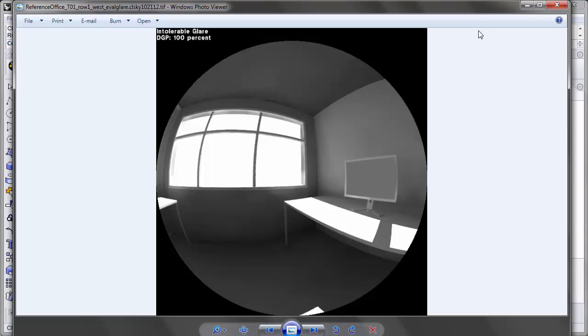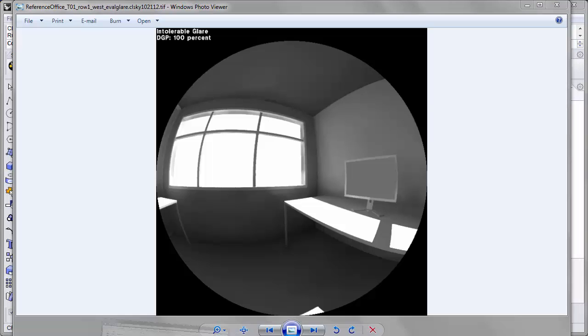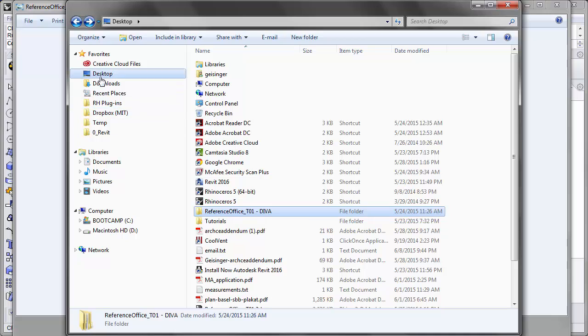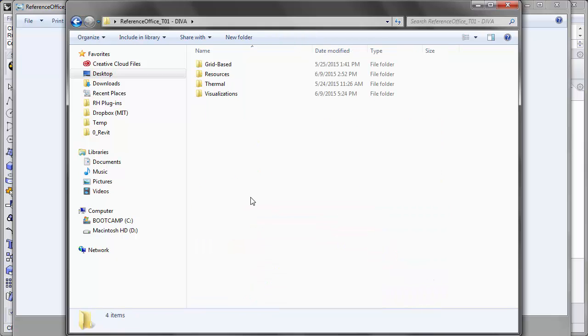And in the next tutorial, in subsequent tutorials, we'll look at how we can add shading in order to respond to this glare and improve the visual comfort, and we'll look at that from both annual glare as well as daylight autonomy. And just before closing, if you pull up your Windows Explorer to see where these files are located, navigate to where you have your Rhino file saved. I have it saved on my desktop, and I will double click on the reference office folder.